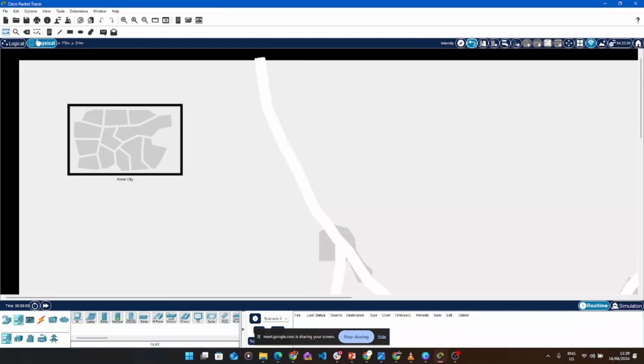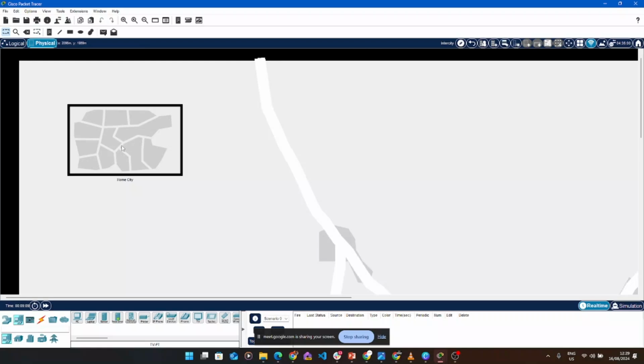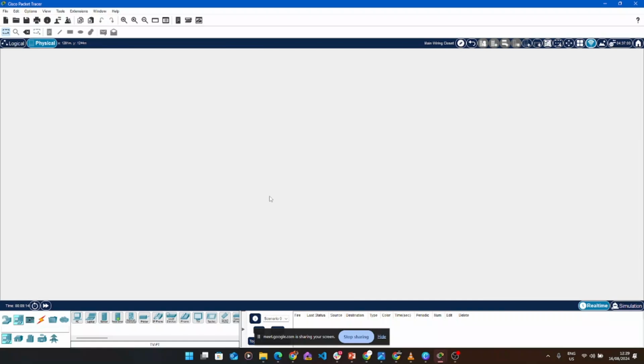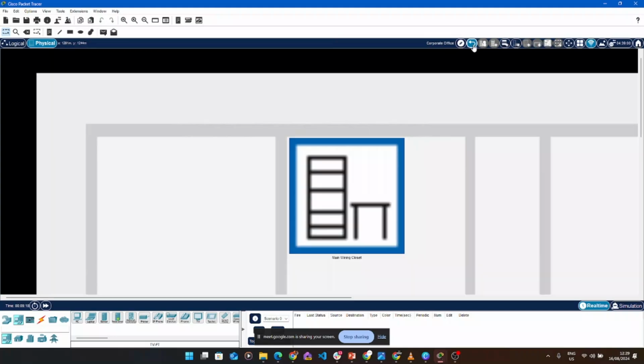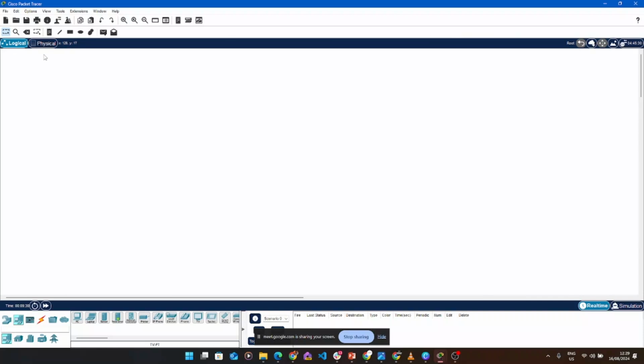So I said there are two kinds of view: logical view and physical view. The physical view shows you some physical arrangement. You can see this is more like a main room, and if we had some systems, they would be arranged inside here. So it just shows you the physical topology. For example, this is a map. This is an office. The logical view is where you do your actual simulation.